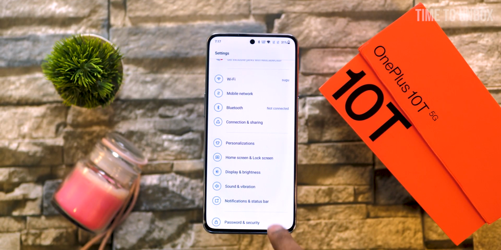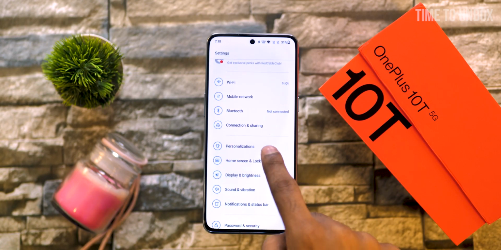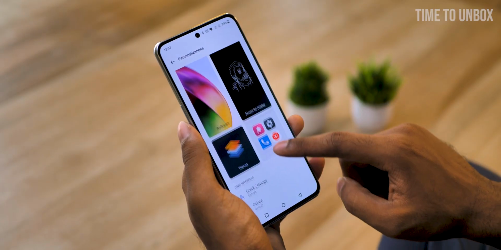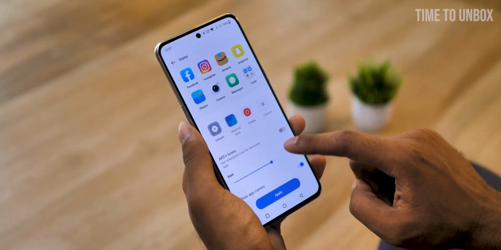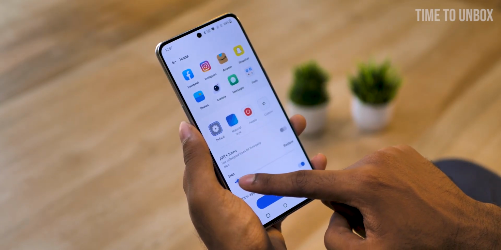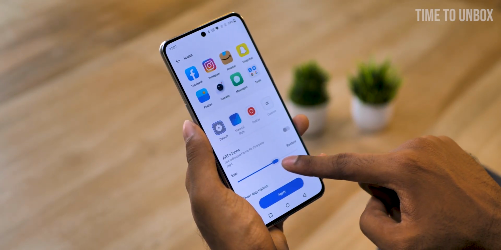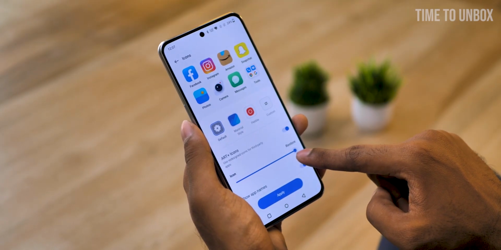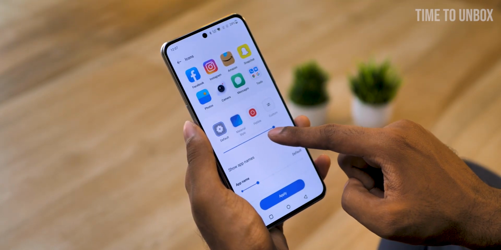Also, if you want to change your icon and icon text size, you just need to open menu, go to setting, select personalization option. Now you can see icon option below always on display. Just click that. Scroll down to bottom. Now you can see icon and app name. Now just by moving the slider, you can increase or decrease the size of icon names.